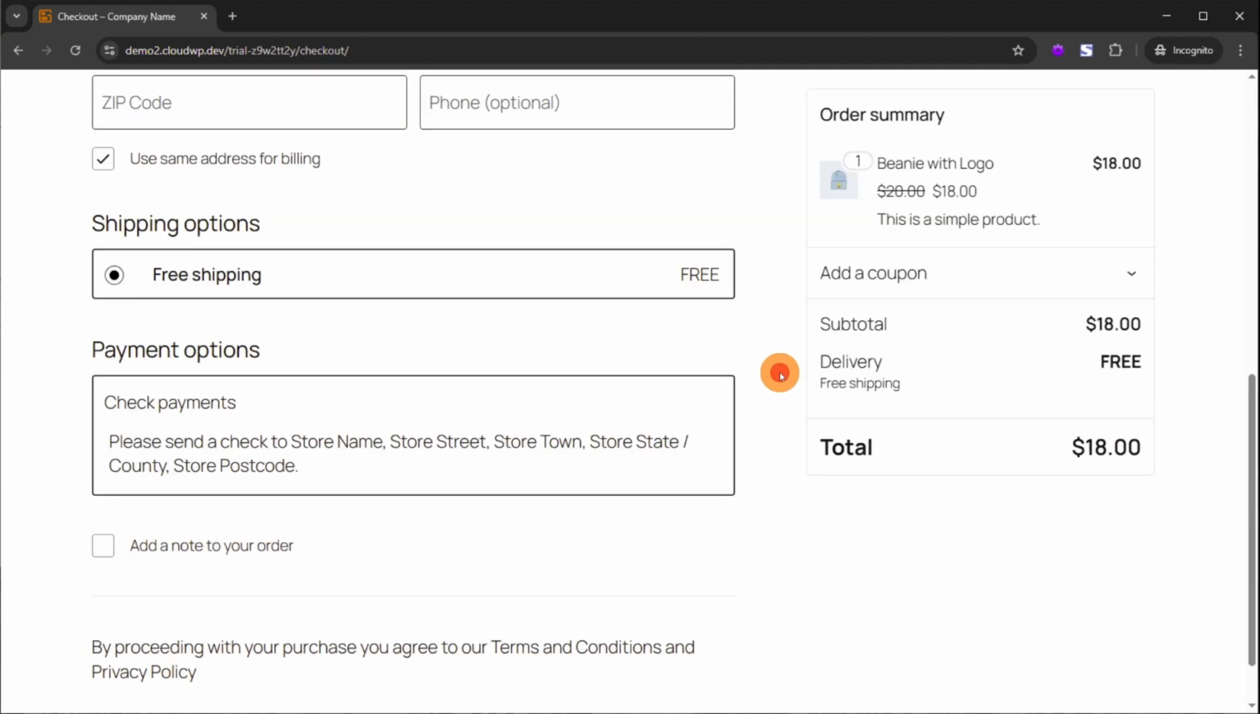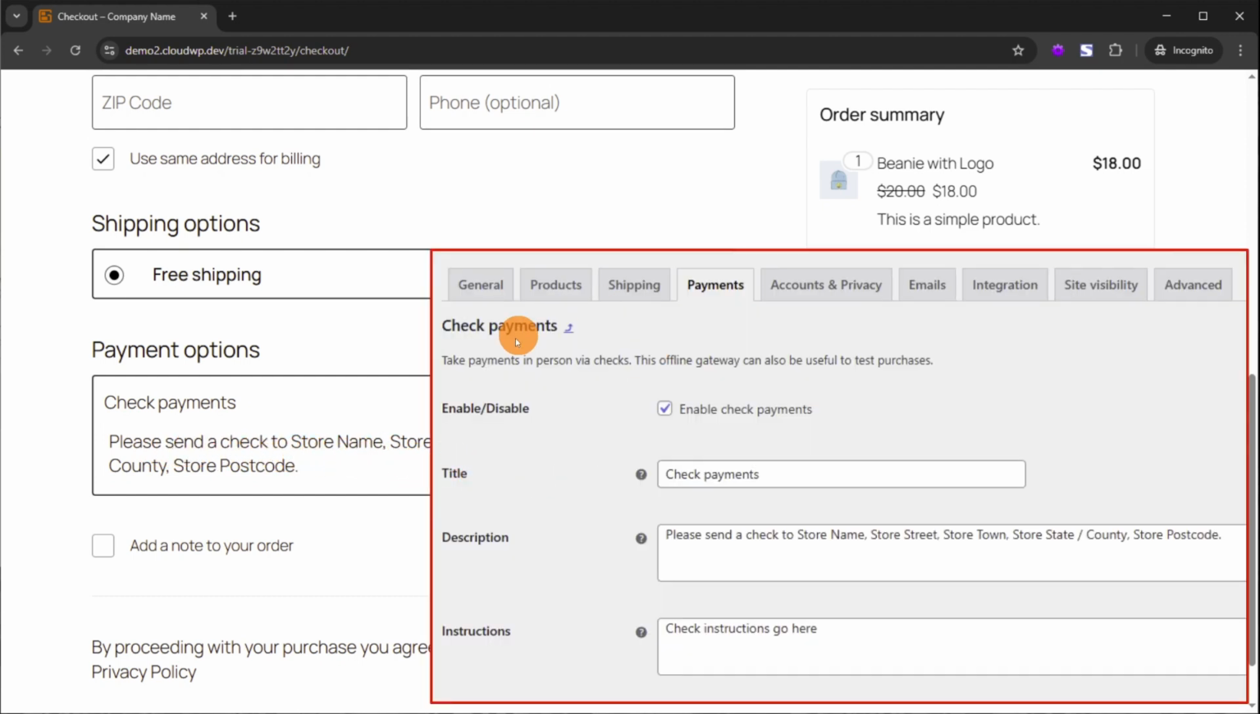And let's scroll down the page a little bit. Here you can see the payment options is listed. It says check payments. So that's the title. Please send a check to store name, store street, etc. So again, this is the title, check payments, shows right here. And then the description that you entered here will show up right underneath that title.